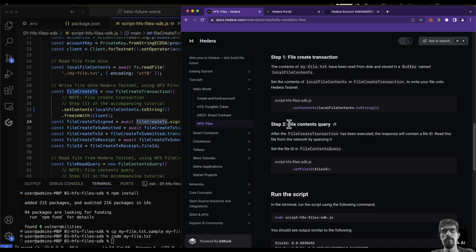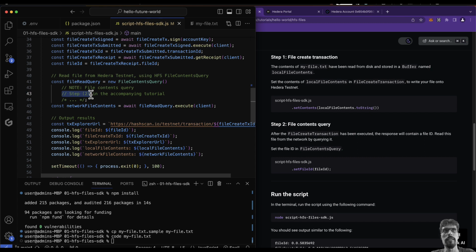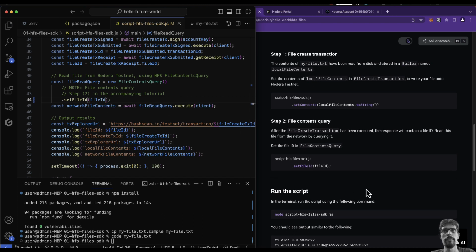Now moving on to step 2, we're going to do a file contents query. So this is where we're going to read that file back from the network. In other words, download it. So file contents query, and then we'll do .setFileId, and then pass in the file ID, which we obtained from the response from creating that file earlier on. And that's it. Now we're ready to run the script.